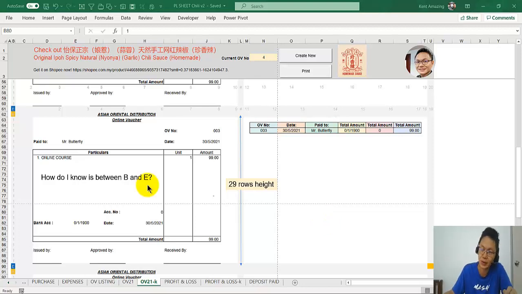Hi, in this video I will share with you what Resize is.